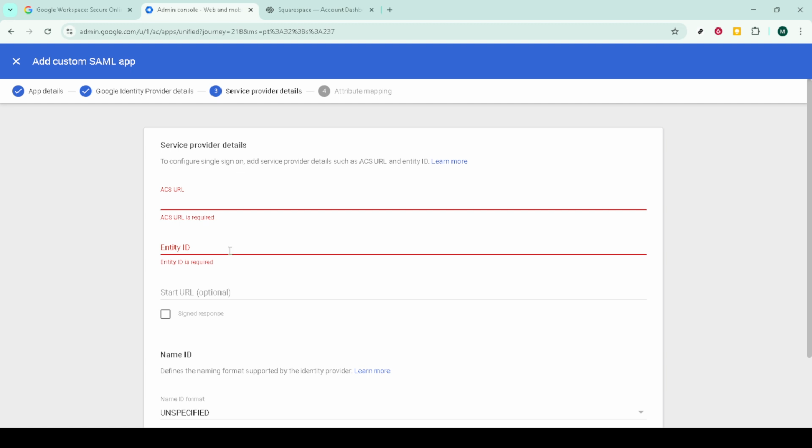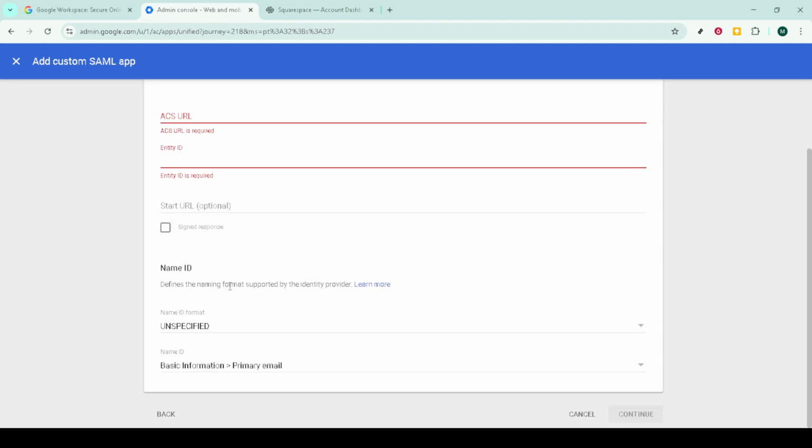Most apps will also ask for a name ID format and attribute mapping. A common setup is to use email for the name ID mapped to the user's primary email address. If your app requires first name, last name, or groups, map those attributes from your Google directory fields. Save the SP configuration when done.